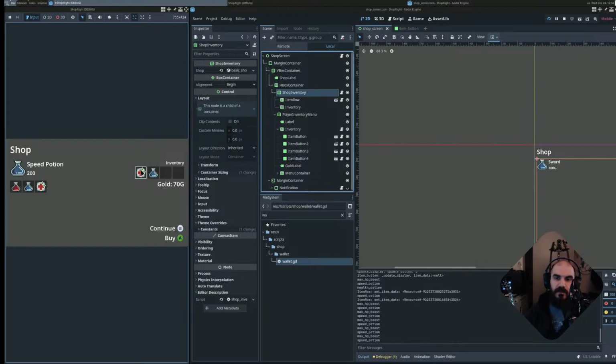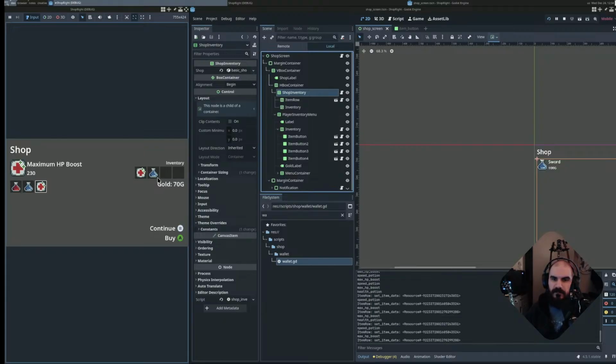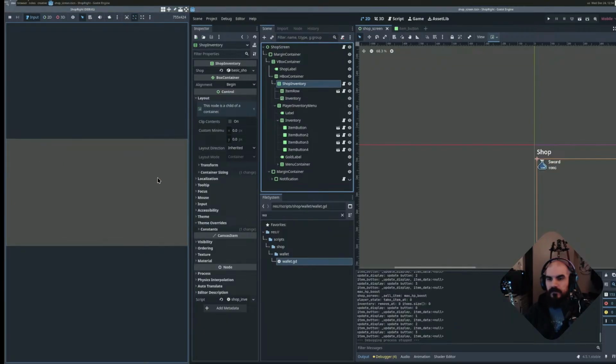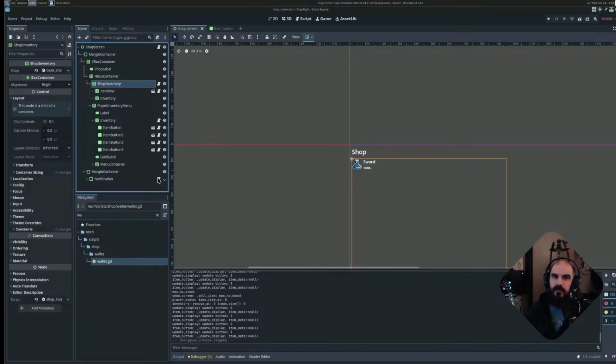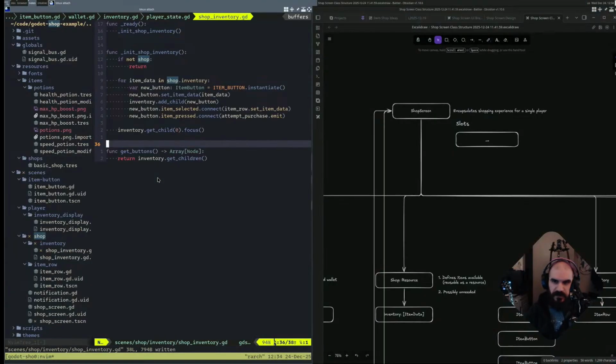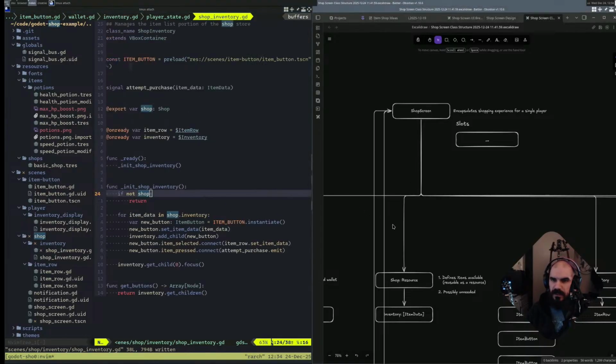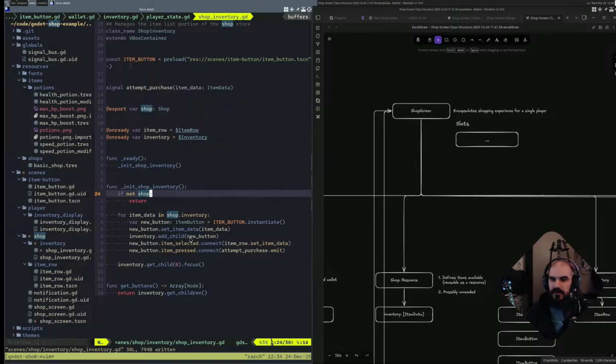Oh, it doesn't work over here, right? Because we didn't wire that one up. This one's wired up. That's fine. But that's just gonna be how that works because that's a shop inventory. That's only controlling that half of the screen. So that's fine. So we're gonna do that.